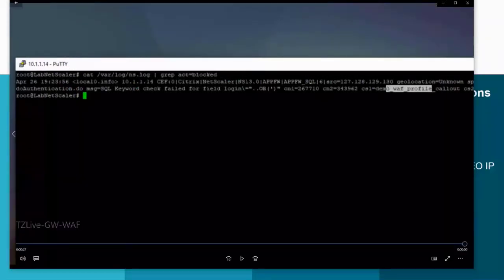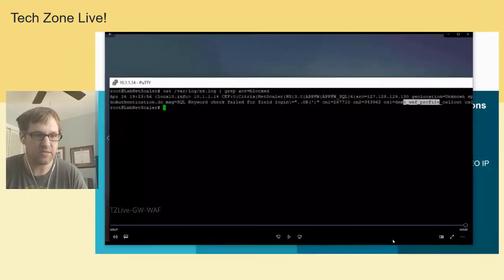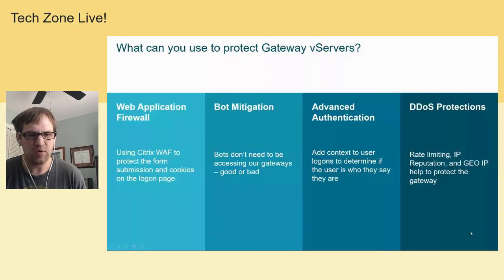Now, if we go back, let's talk a little bit more about App Firewall. Due to the way that the packets are processed by the packet engine, you can't just apply the application firewall policy to the gateway virtual server itself. Just in the way that the page is rendered and the order of operations within ADC. So you have to do a little bit of a non-standard configuration.